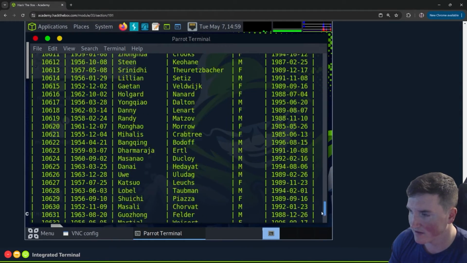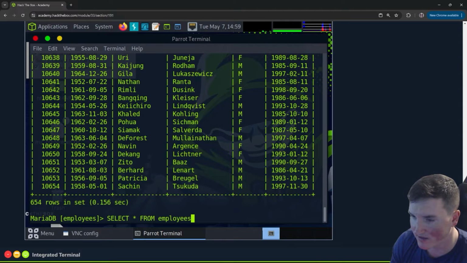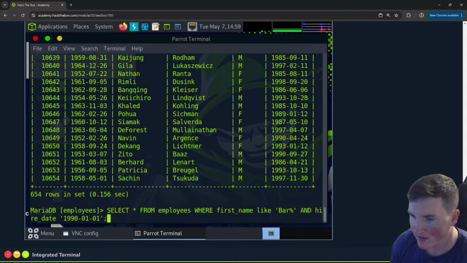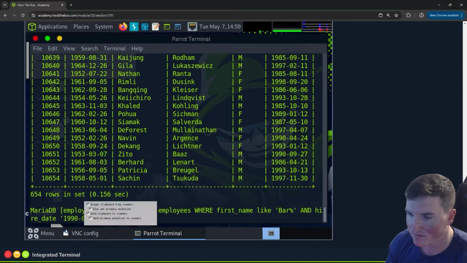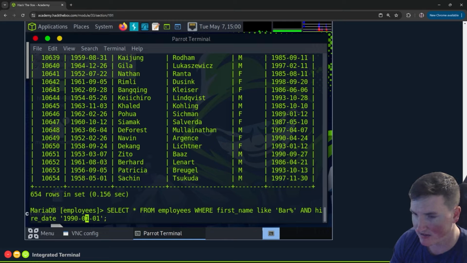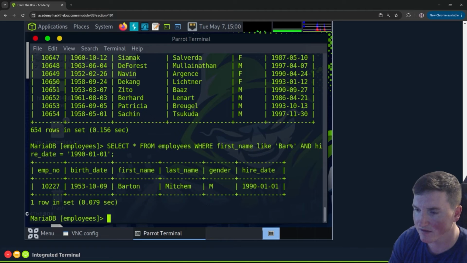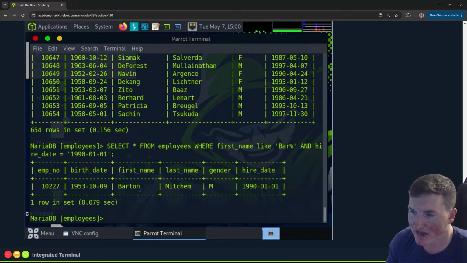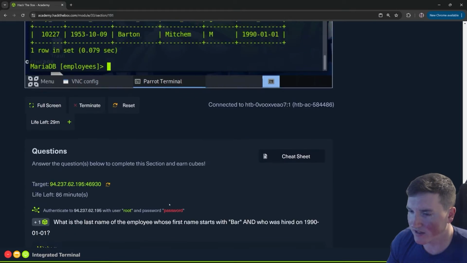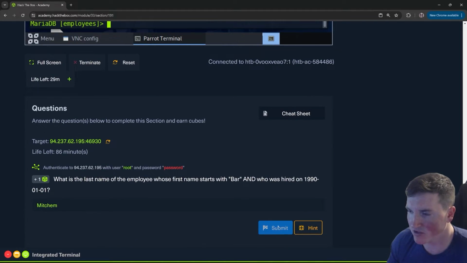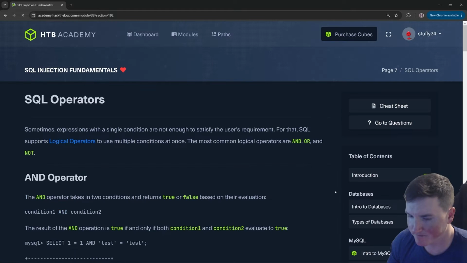Now we go back down and we look at our syntax because it said our syntax was incorrect. Okay. So now, with hire date, we did not put an equals. That's why the syntax is incorrect. We want hire date equals that. All right, and there we go. You can see we have Barton Mitchum. He was the only one with the first name Bar, hired on 1990/01/01. So right there, we say, what is the last name? Mitchum. And we go ahead and go on to the next one.